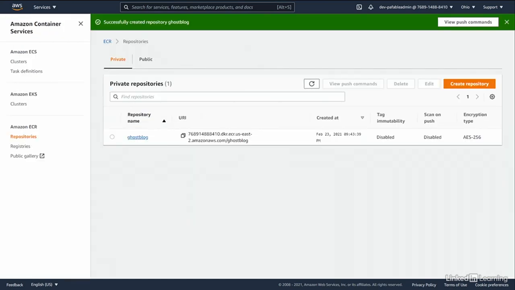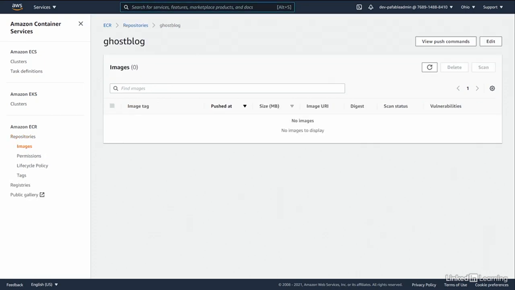All right, there we go. So now we should have a blank container registry with no images. So let's flip on over to Visual Studio Code and create an image.